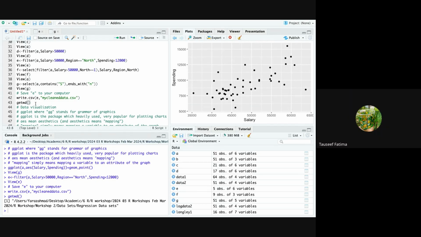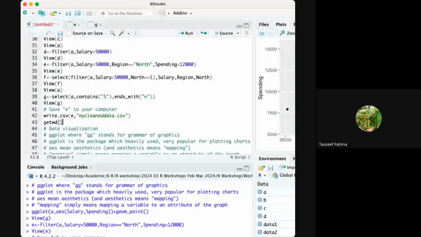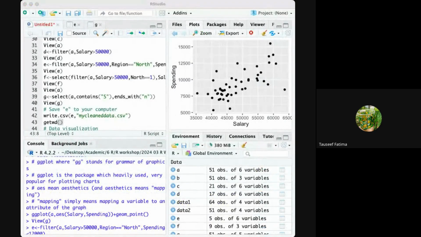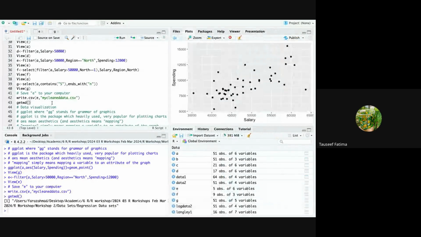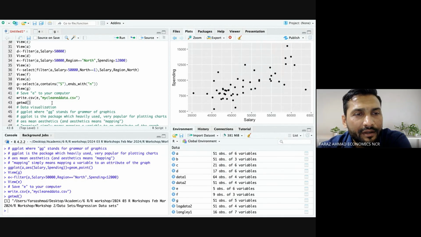Sir, what had happened with me, like get WD. When I tried to run this, I got this in the console, which says Desktop and Day 3, because I saved that folder as Day 3R. But when I went to that folder, Day 3R, it had only those 4 Excel files which you had shared. I couldn't get something new.